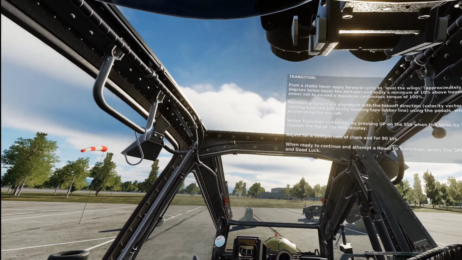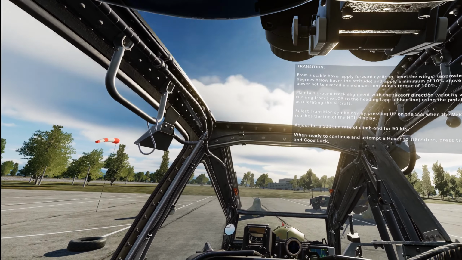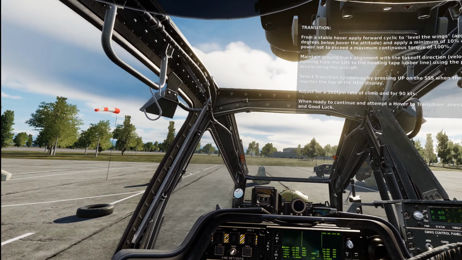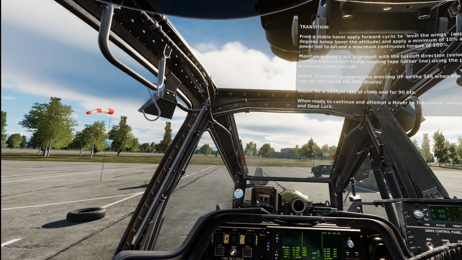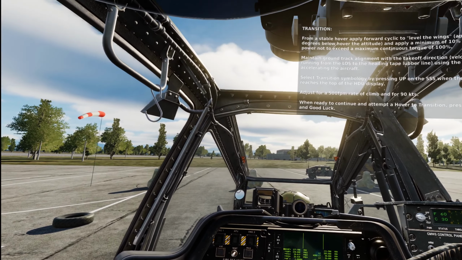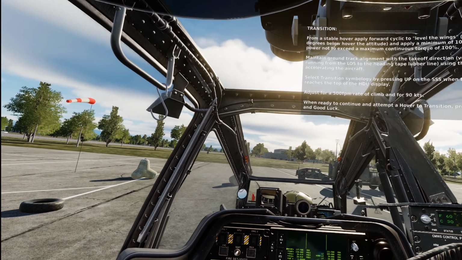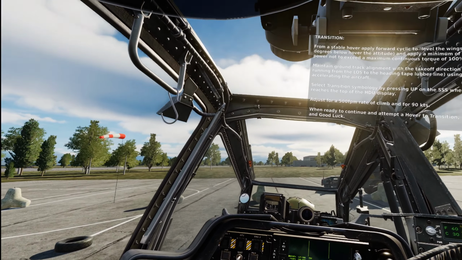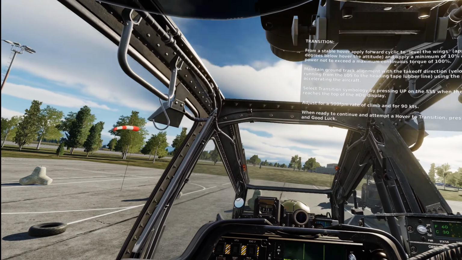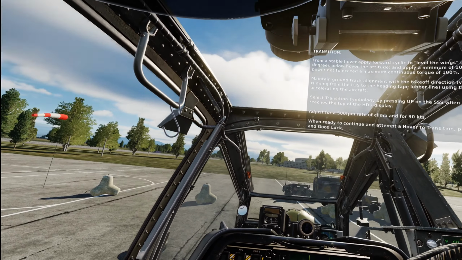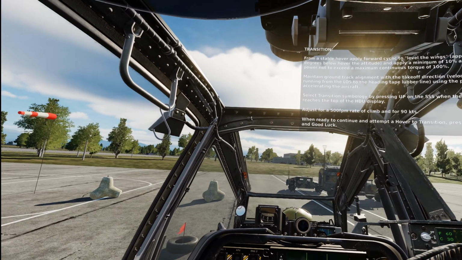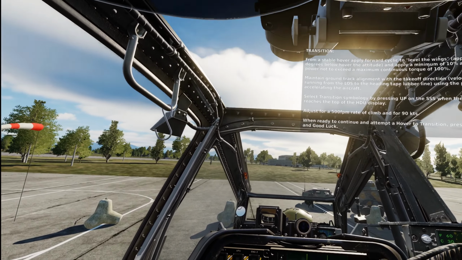Transition. From a stable hover, apply forward cyclic to level the wings, and apply a minimum of 10% above hover power, not to exceed a maximum continuous torque of 100% with the collective. Maintain ground track alignment to takeoff direction using the pedals while accelerating the aircraft.